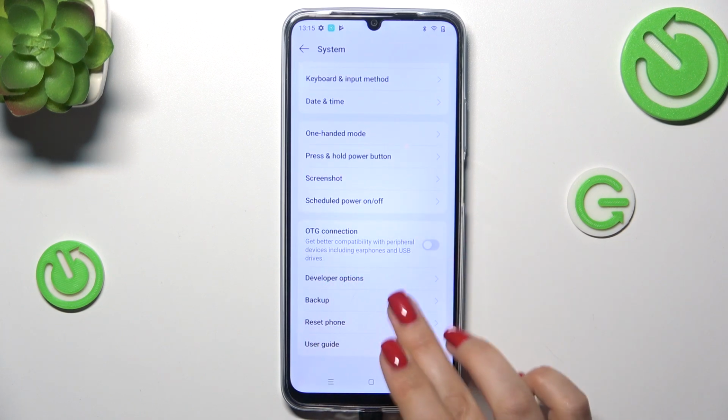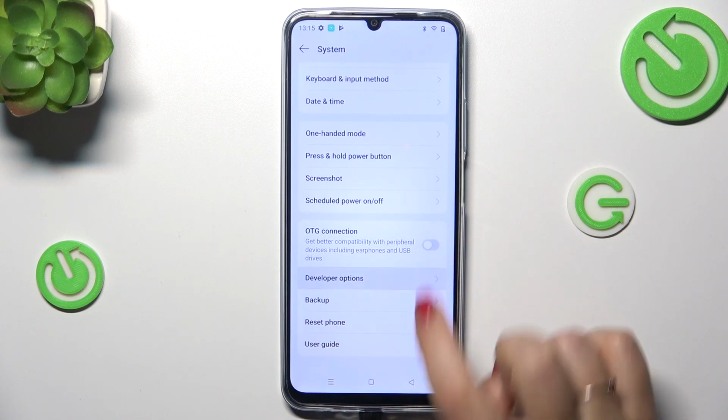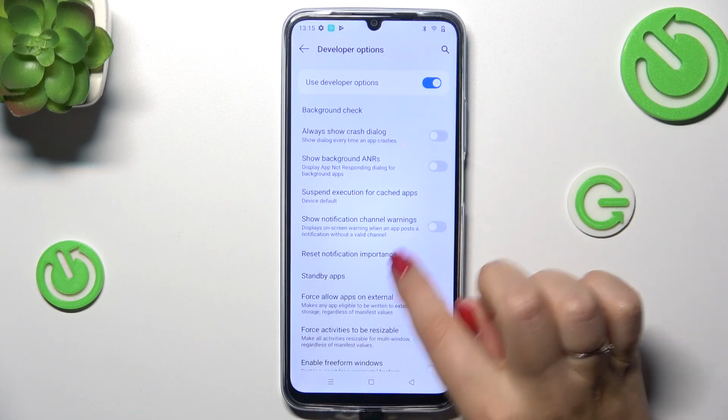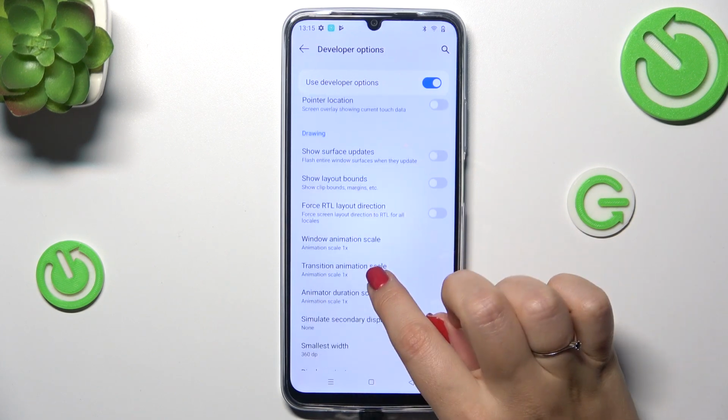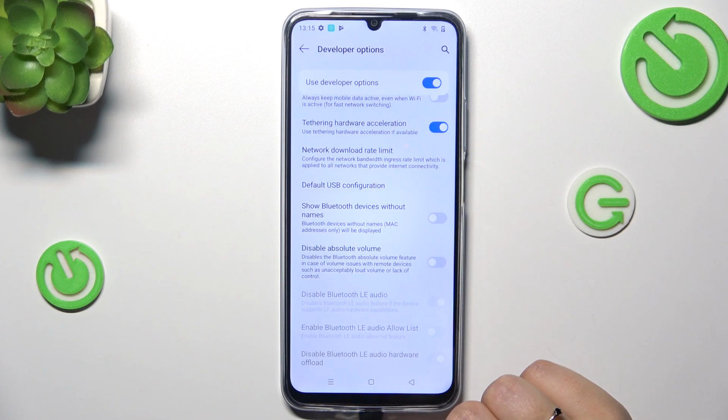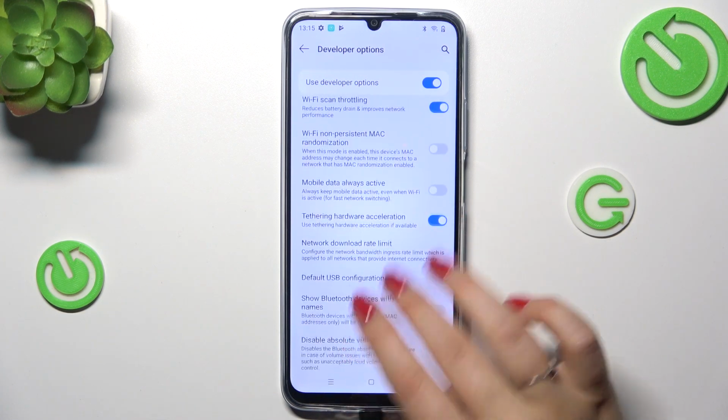And here, almost at the very bottom of the list, we've got the option we're looking for, so let's tap on it. And here we've got plenty of advanced settings which we can customize. So for example, we can override the force dark, we can show view updates. Here we've got some options which are connected with the networking, we've got Bluetooth, Wi-Fi, USB, etc.